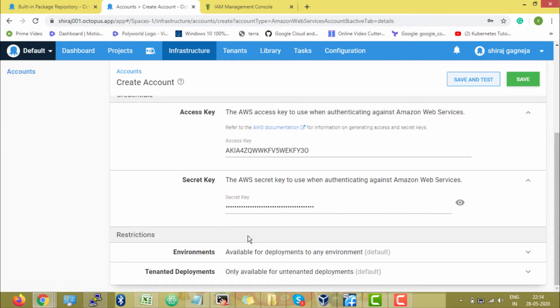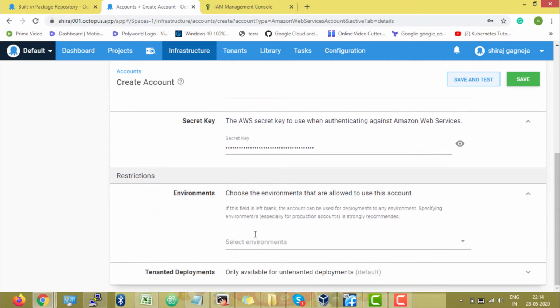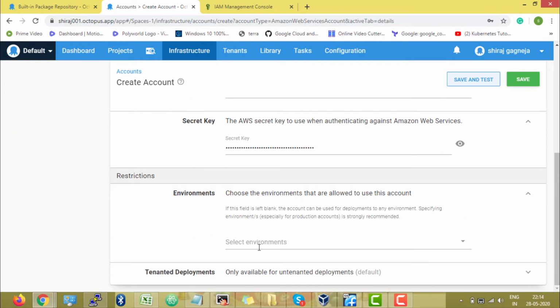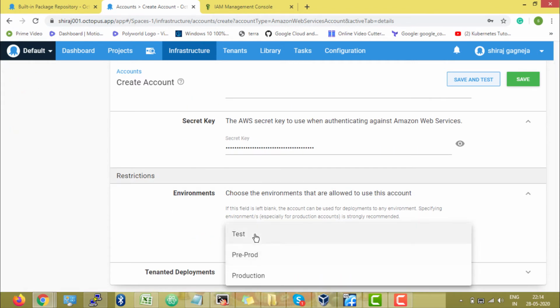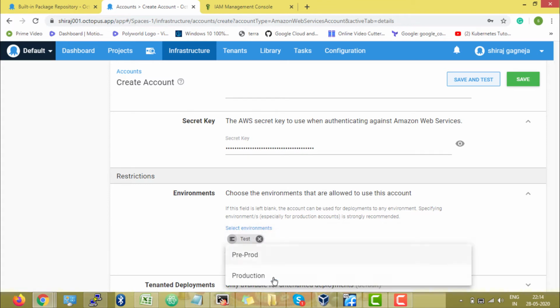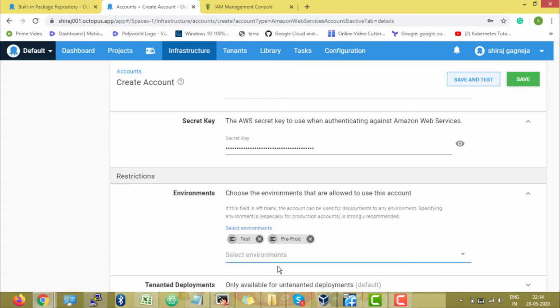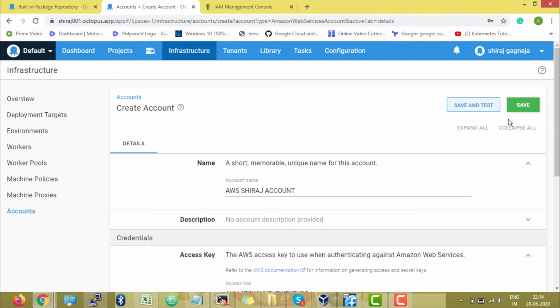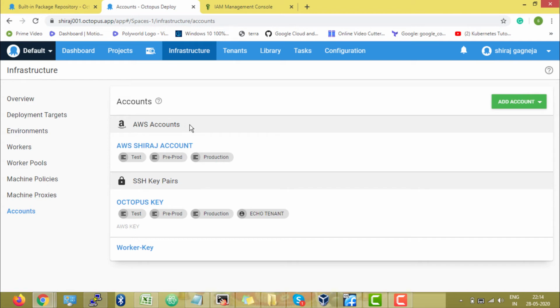Over here you can select the environments under which this key can be used at later stages. In our case, let's select all the environments for now, and at a later stage you can manage which particular environment can have access to this key. So you have to save over here. Alright, so your AWS account is now created with the name AWS Shiraj account.